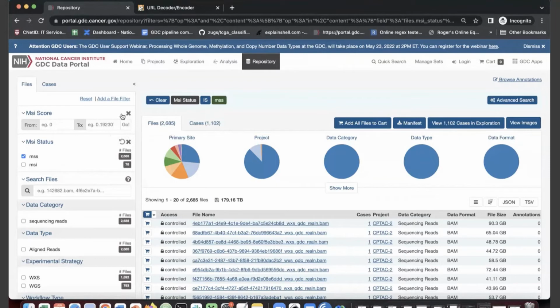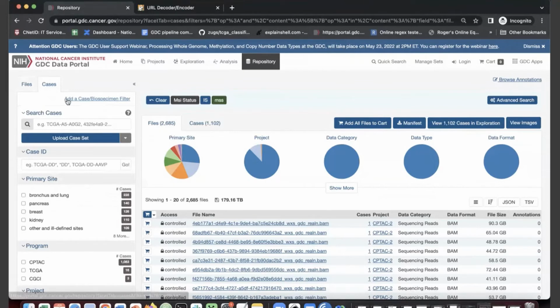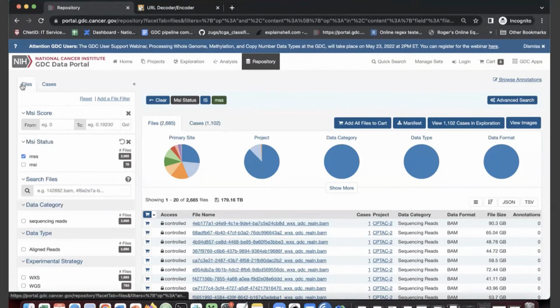And this is unrelated, but just a common use case is that a very similar thing can be done in this Cases tab by clicking Add a Case Biospecimen Filter, and you could do that for something like sample type or tissue type, which isn't directly in the defaults.